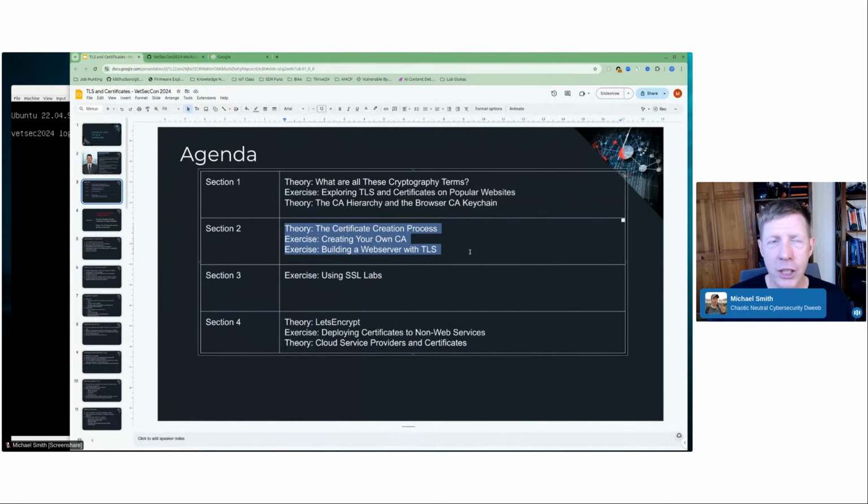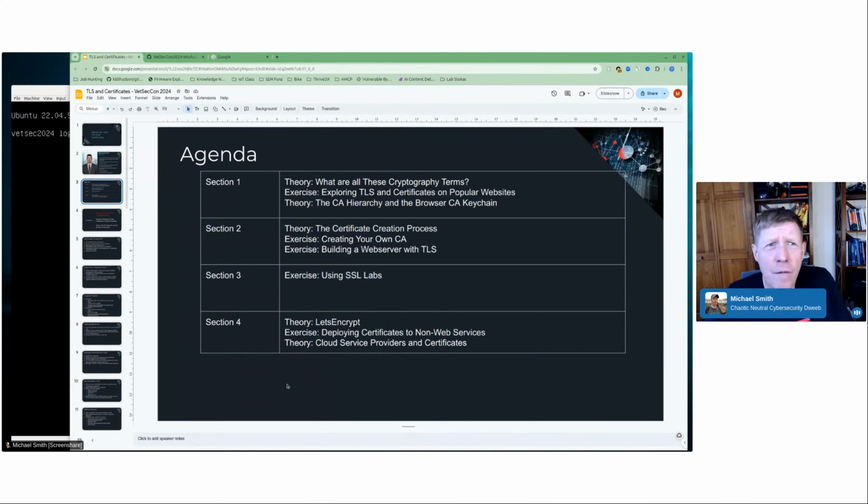In section 2, we'll actually create our own CA. We'll create our own certificates. We'll deploy it. Exercise 3 is SSL Labs, which is a scanner for TLS settings. And yes, they still call it SSL Labs.